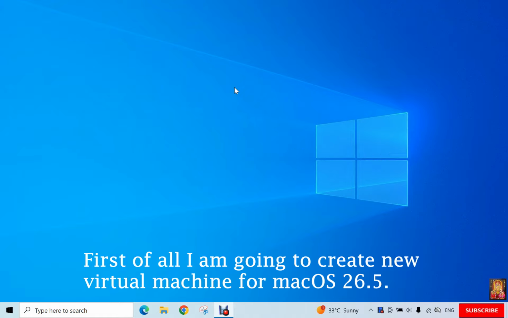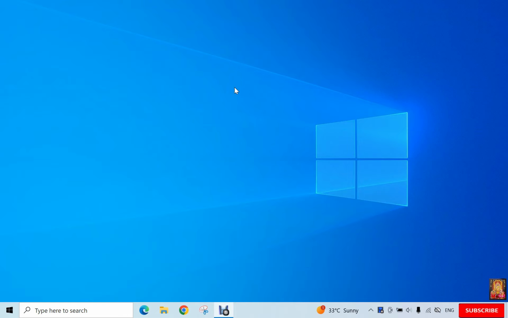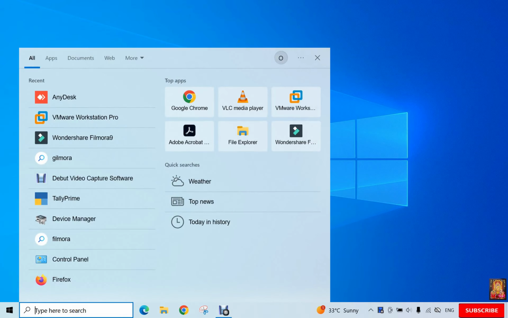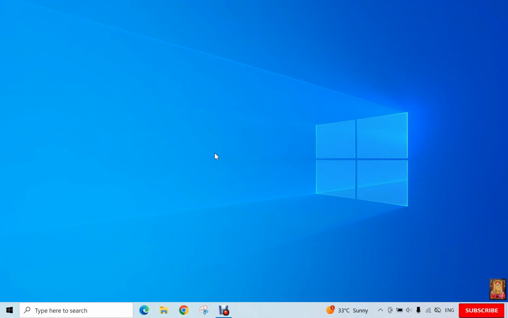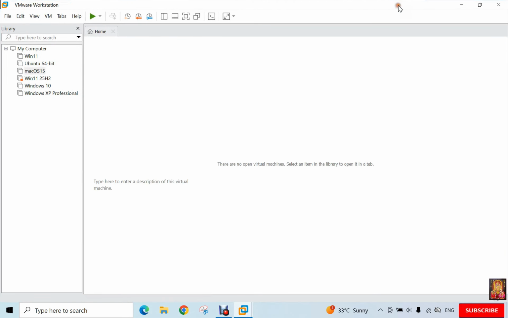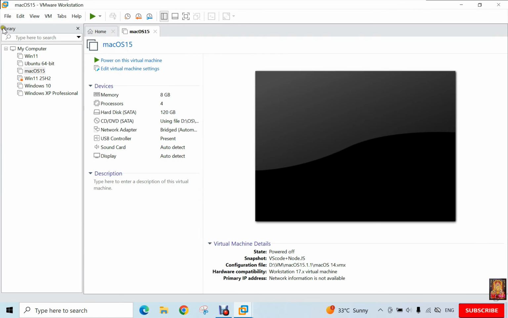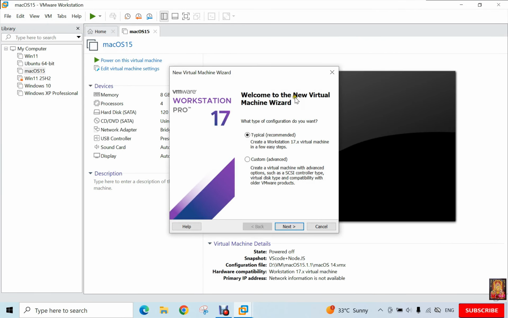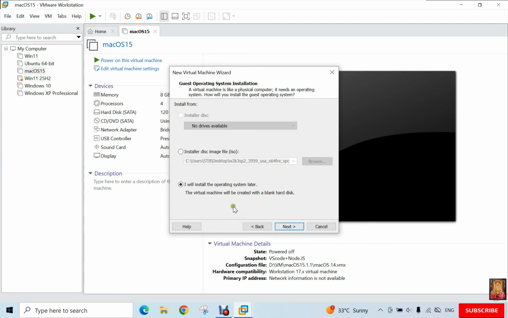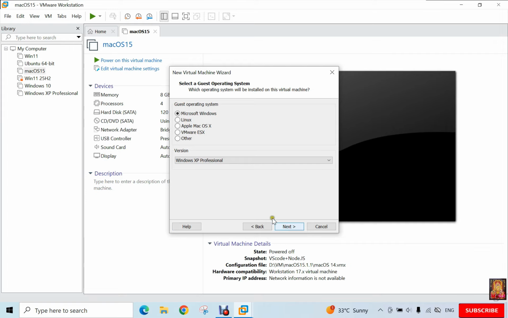First of all, I am going to create a new virtual machine for macOS 26.5. Go to Windows search. Type VMware. Click Open. Now VMware is open. Click on File. Click New Virtual Machine. Welcome to the new virtual machine wizard. Click Next. I will install the operating system later. Click Next. Select Apple Mac OS.